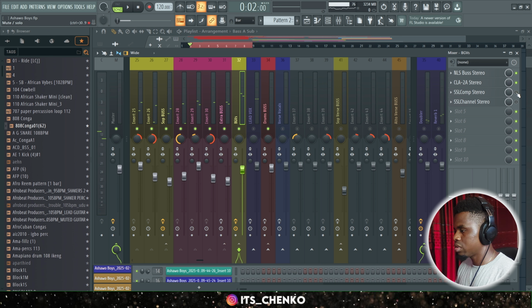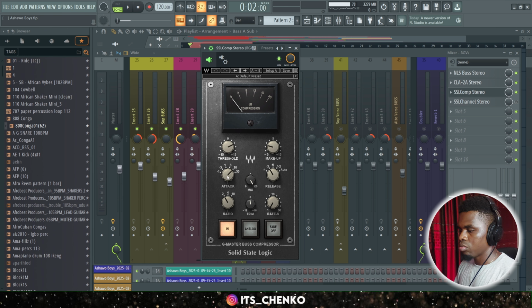Right? And then the next thing, I'm still compressing them, to make sure that they are really gelled together. I'm doing 10 milliseconds of attack, and then 0.3 seconds release, 2:1 ratio, and then pulling down the threshold to get 1 to 2, at the most 3 dB of gain reduction.